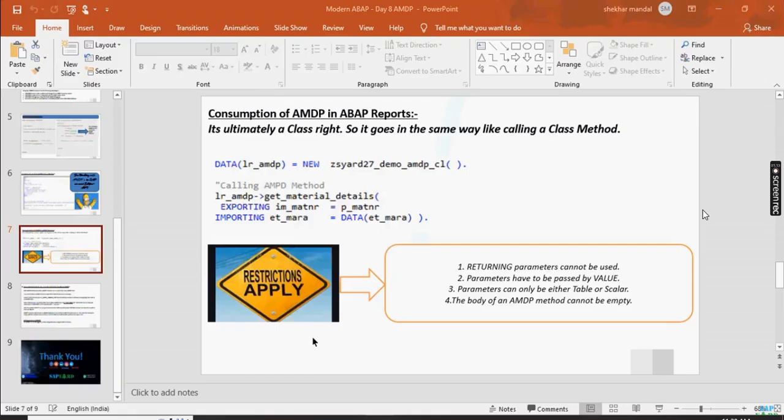Guys, I have paused sharing for 2-3 minutes. Okay. Continue with your AMDP class creation and consumption in the report. I'll reshare the same.